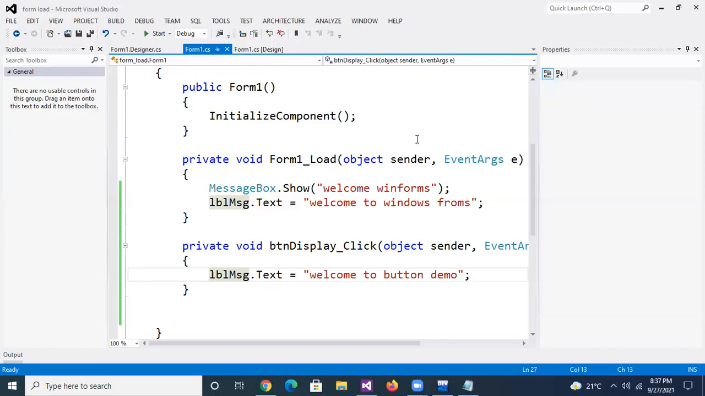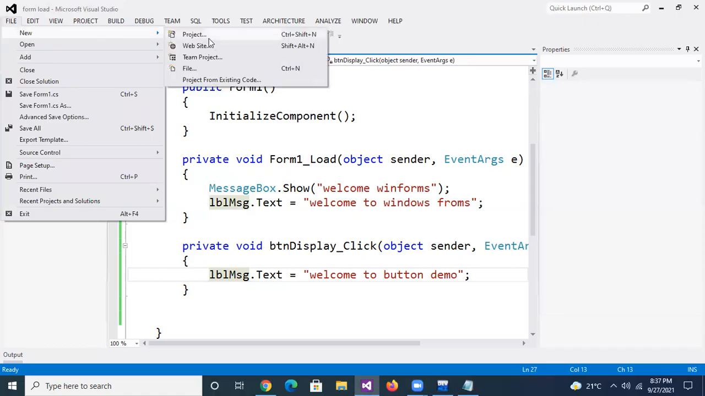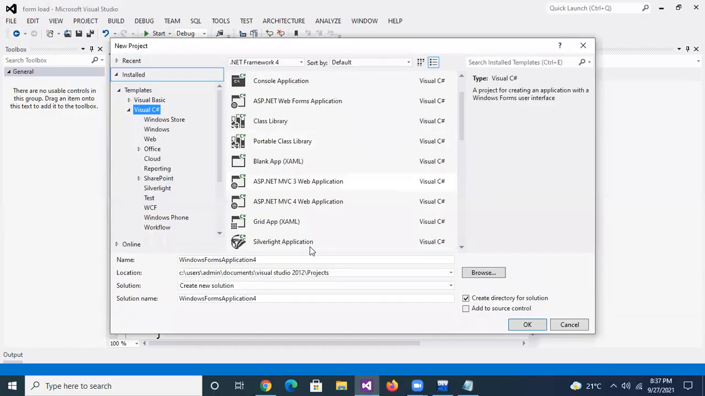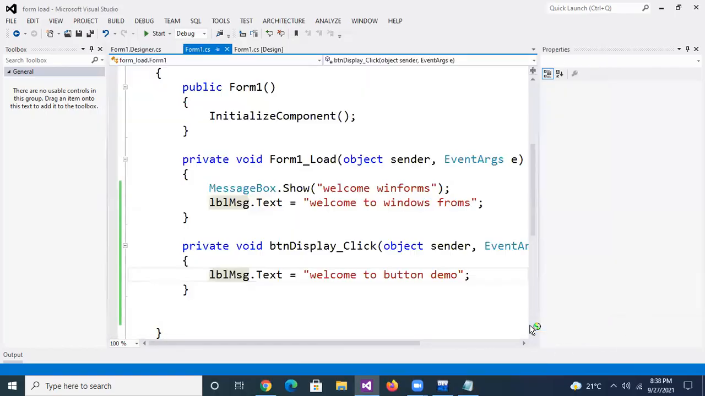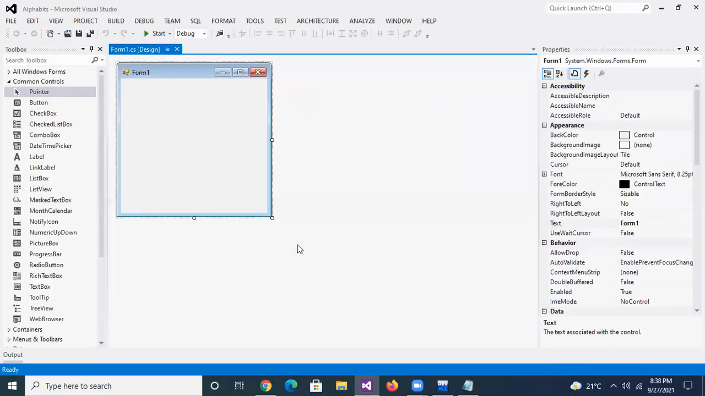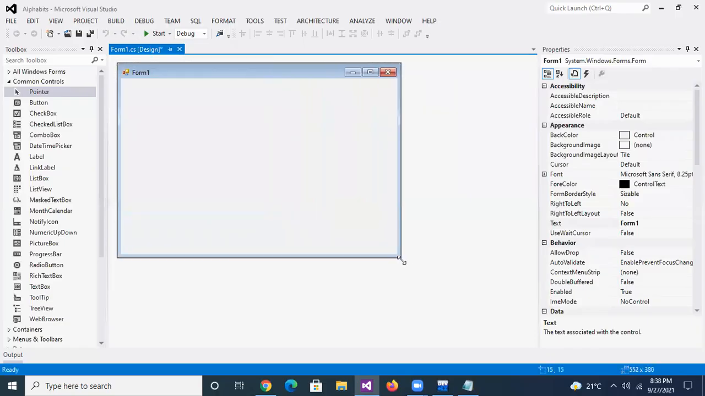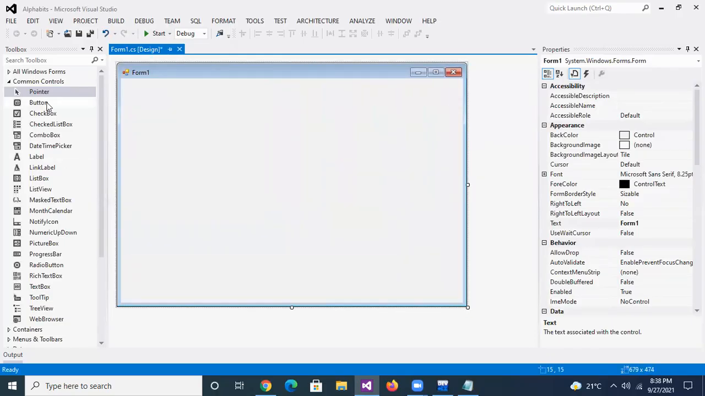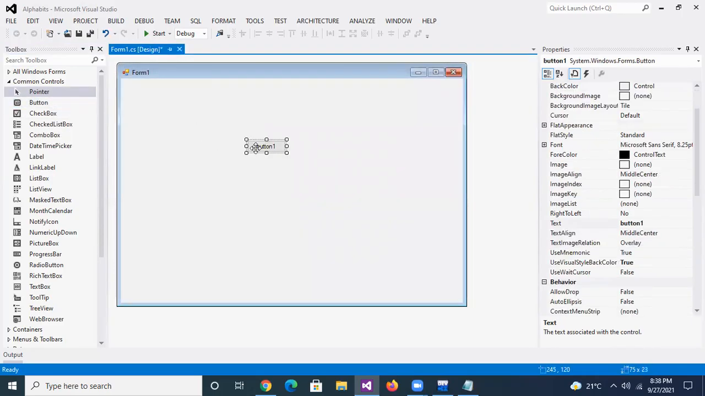Have you done? No? Okay, no problem, I'll explain. File, new project, Windows Forms application. Alphabet. So we have to convert numbers to alphabets here. That's why we require the conversion. Right now, the button.